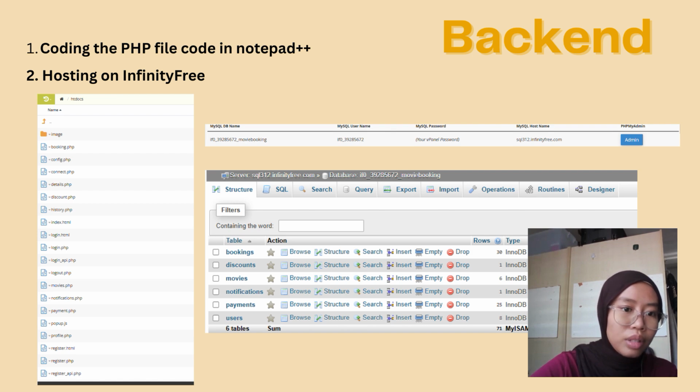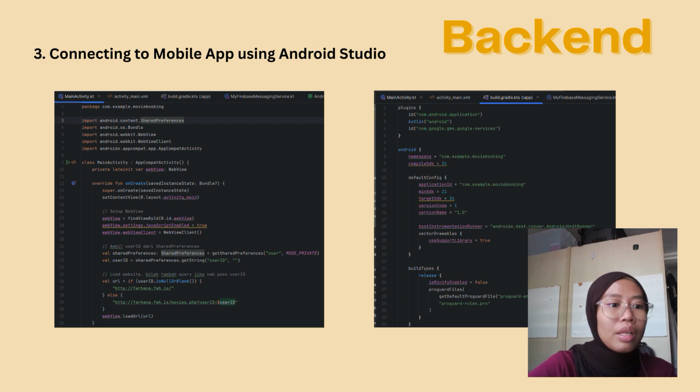The backend, like I said before earlier. First, I coded the PHP files in Notepad++, and I'm hosting it on InfinityFree. And then I connected it to the mobile app using Android Studio, where I took the website link from InfinityFree and put it in Android Studio. This way, the mobile app can talk to the backend on InfinityFree that's hosted online to get the data, process the bookings, and more.